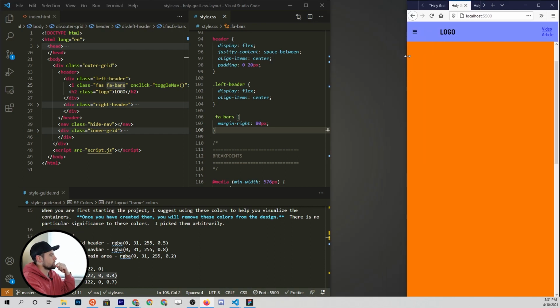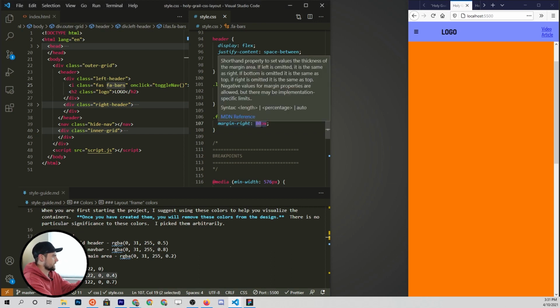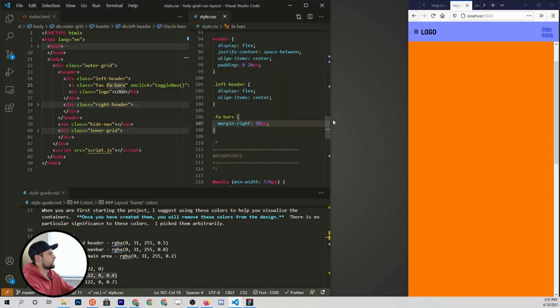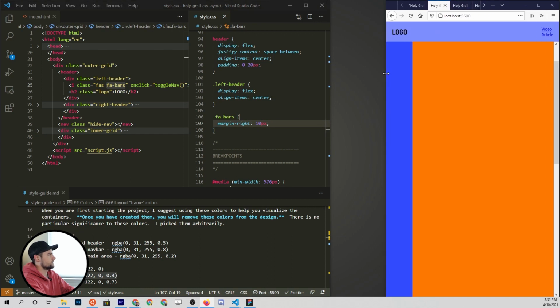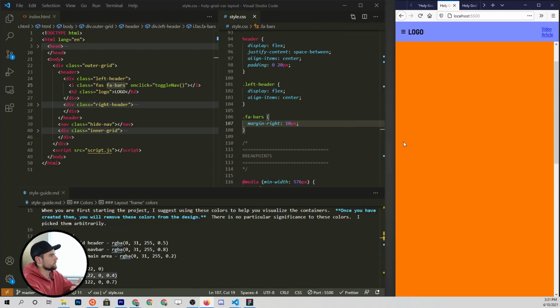So let's put it back to mobile size and then set this to something more reasonable. We'll try something like 10 pixels. I think that looks pretty good. And then as we resize, it's going to go to the left, which looks pretty good to me. Now let's move on to the right side of the header.